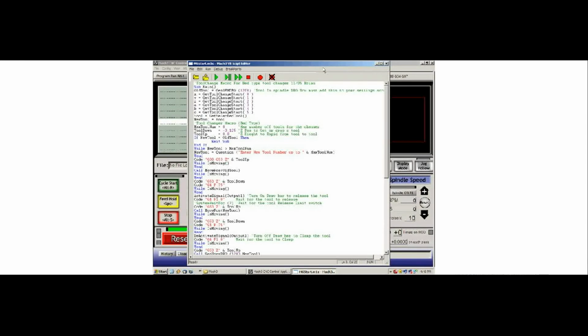Hello, welcome to tool changing from Mach3. This tool changer is for a bed type tool changer where you'd mill pockets into a table of your router with some sort of drawbar mechanism to pull the tool into the spindle.